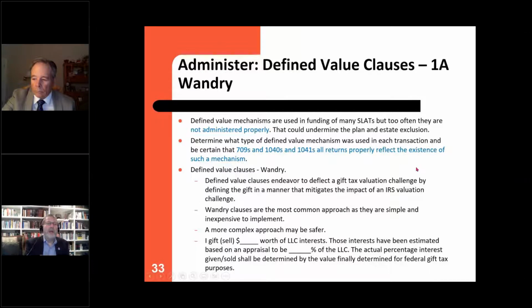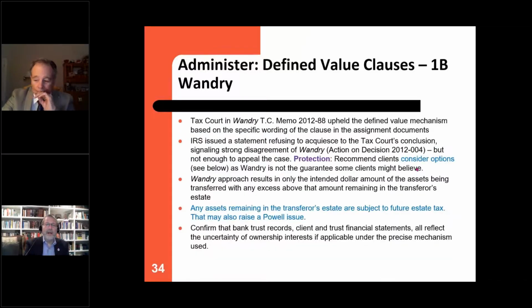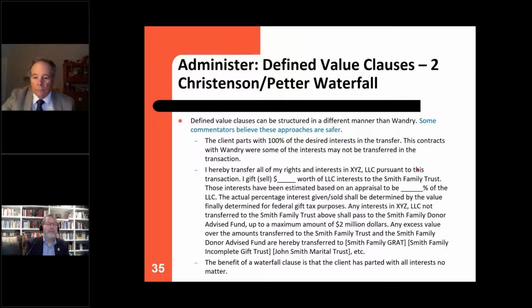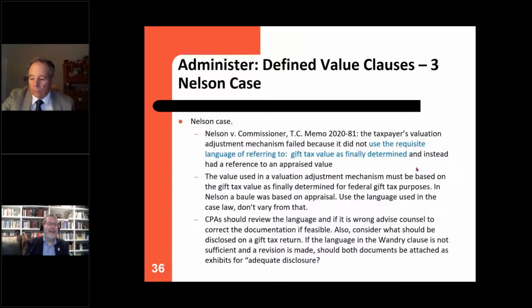Very significant issue. The only way this stuff is going to get discovered is periodic, I think annual meetings at minimum, team collaboration, because you need the accountant, the attorney, the wealth advisor, everybody's got to talk. Consider some of the options and protect yourself. That's noted. The Nelson case, don't get creative in your writing of these valuation adjustment mechanisms. Make sure you talk about gift tax values finally determined. Taxpayer got nipped in Nelson.